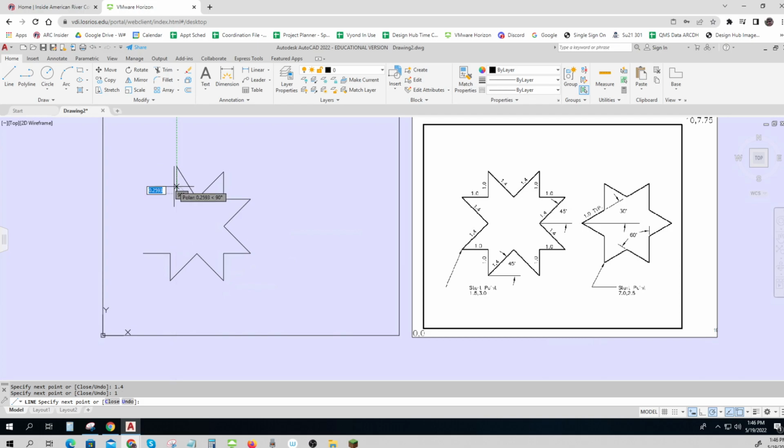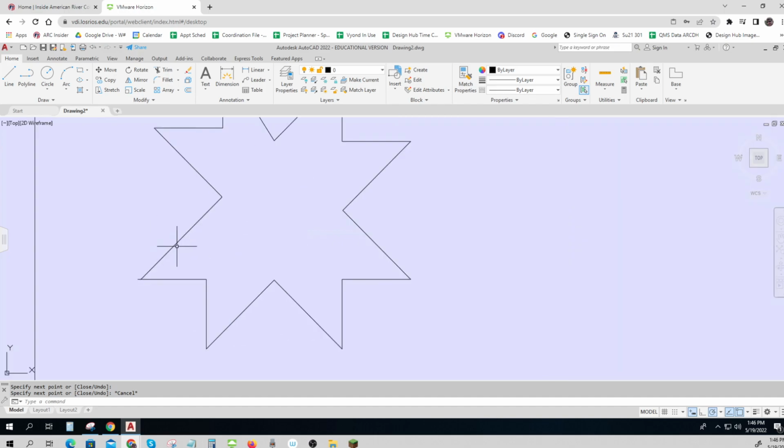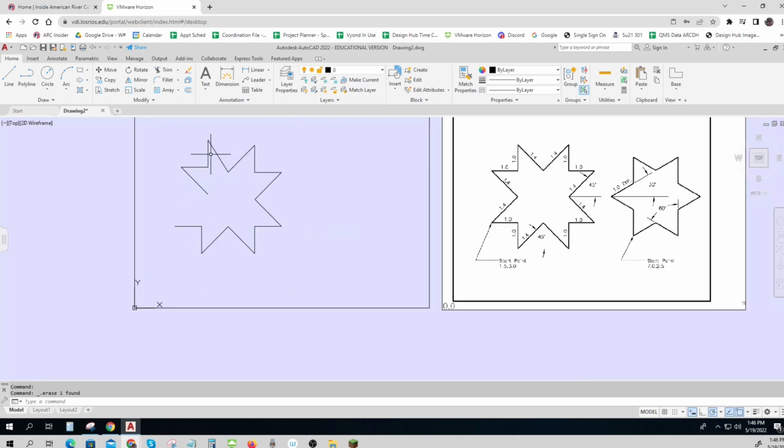Down 1, over 1, and then my O snap should take over. Click. So that got that one. Oh, looks like I'm off here. I'll have to go back and fix that one. Oh, yeah, look. I'm obviously off.